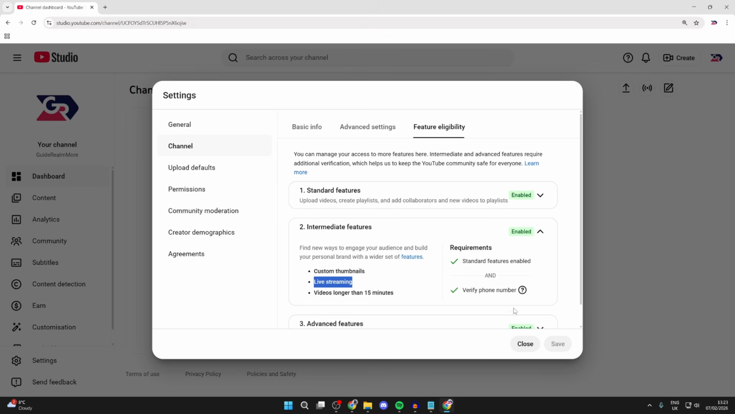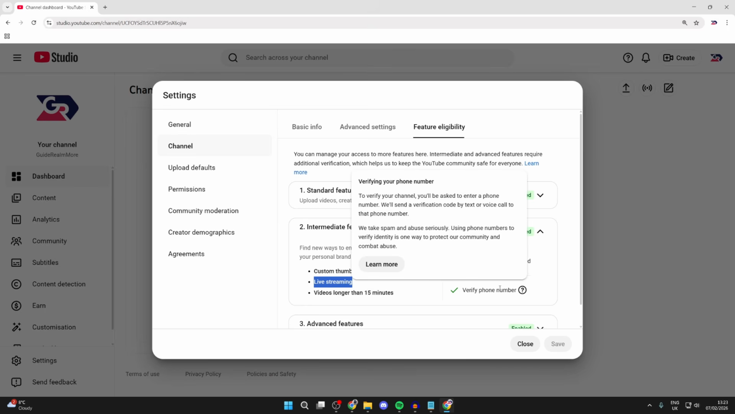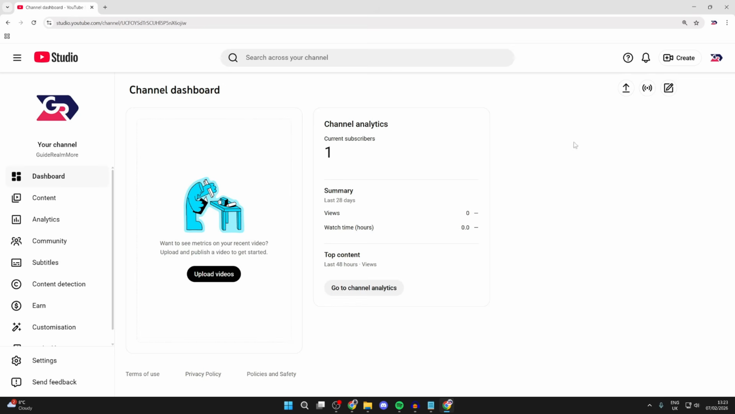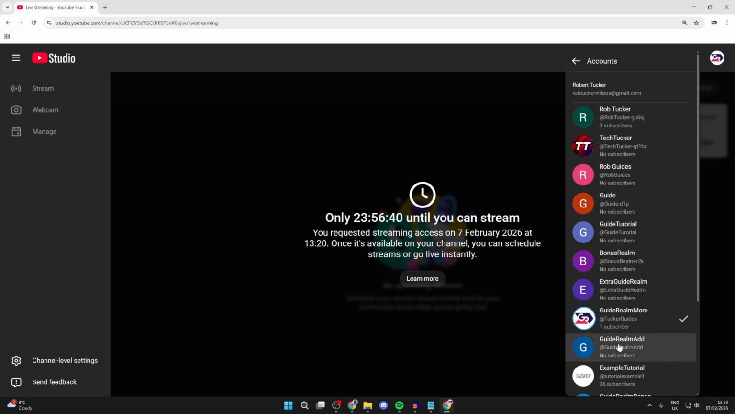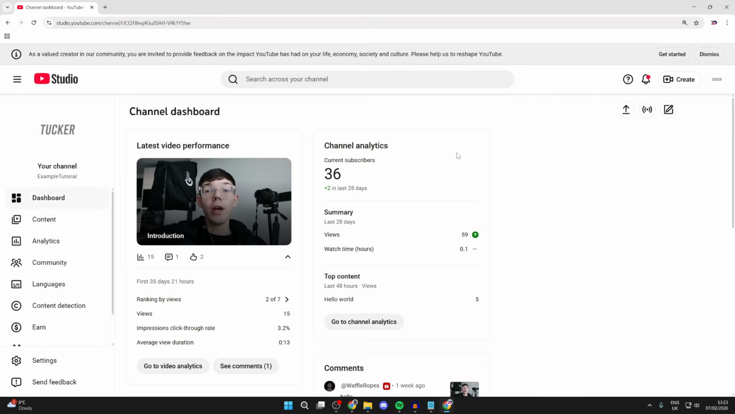After you've done that, I already have, press verify, enter in your number and you get a code via text or call, enter that in. Then come back here and you can press create in the top right and you want to press go live. You then need to wait, there'll be a countdown until you can stream. I've already got this on another channel, so I'll guide you through that as the example, but you have to wait there. So when you then have access, we can press go live again.